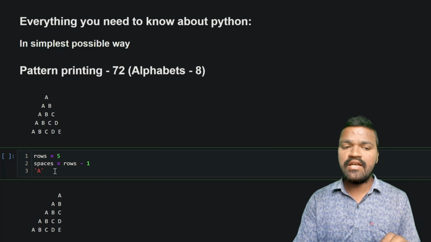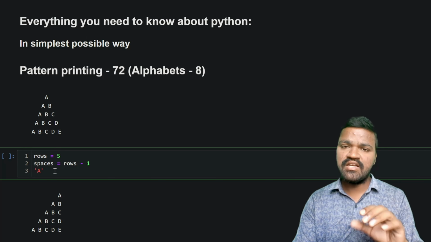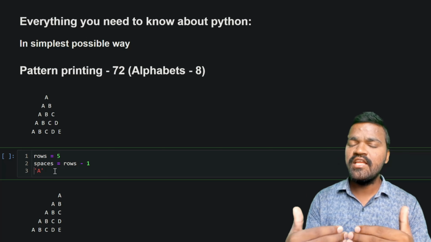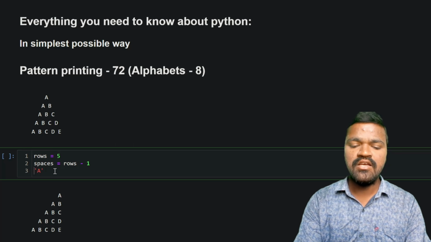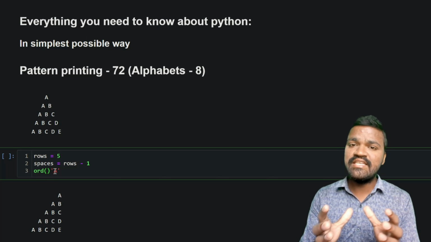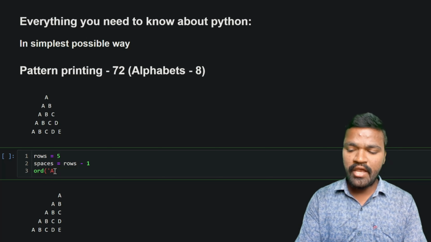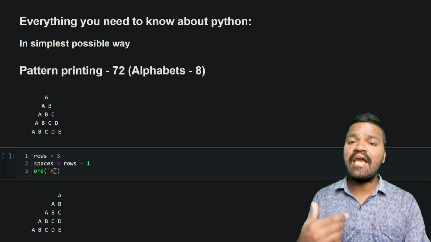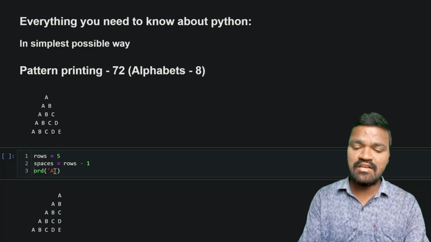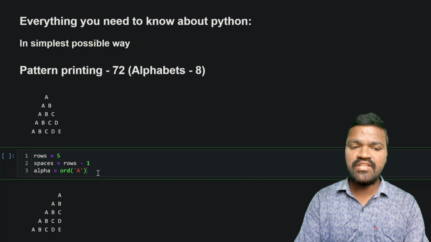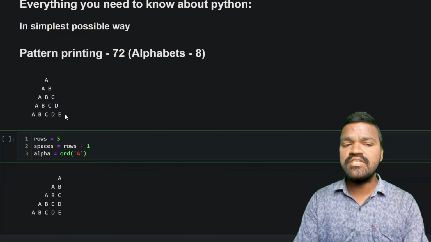In order to do that, I will first convert this particular alphabet into its equivalent integer value. To do that in Python, we have a specific method which is ord. By using this ord method, we can convert these alphabets to equivalent integer values. So I am mentioning this particular alphabet inside of this ord method, and I will assign this equivalent integer value to alpha here.